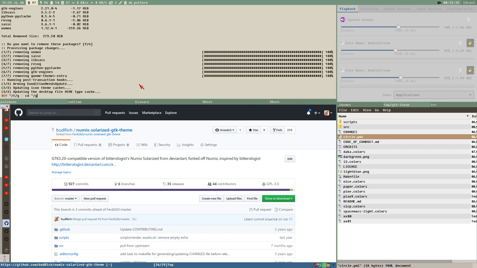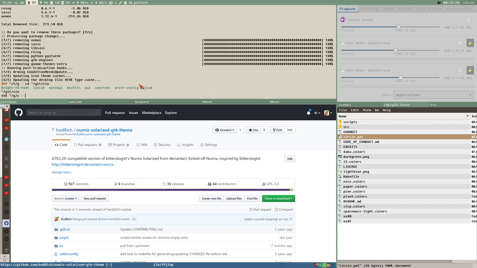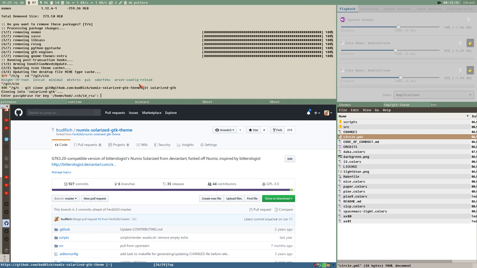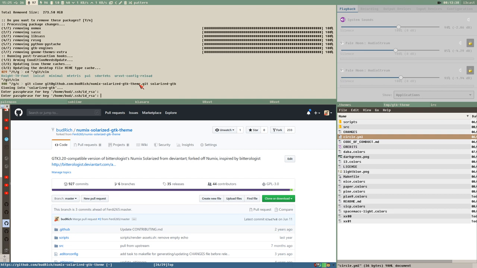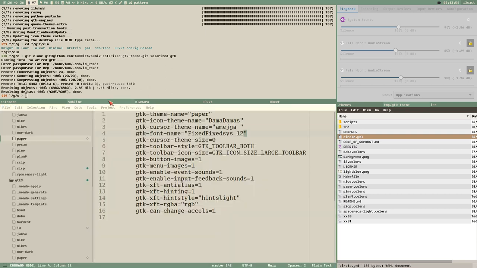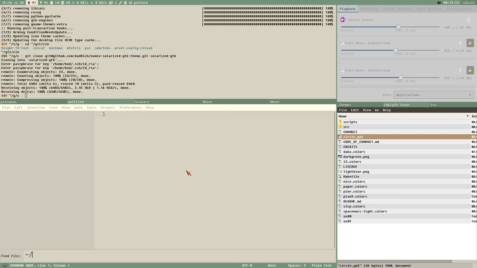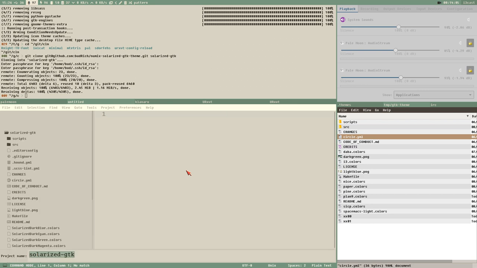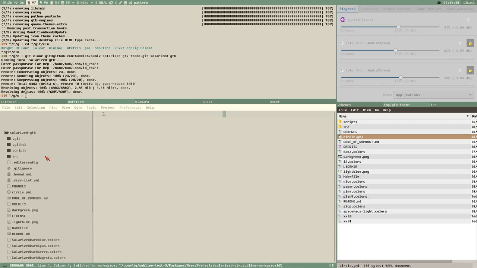Let's go to Git clones. And then we clone this, git clone, let's save it as solarized GTK. Let's create a new project here also. There it is, project name solarized GTK. Okay, so this is the directory here I just cloned.